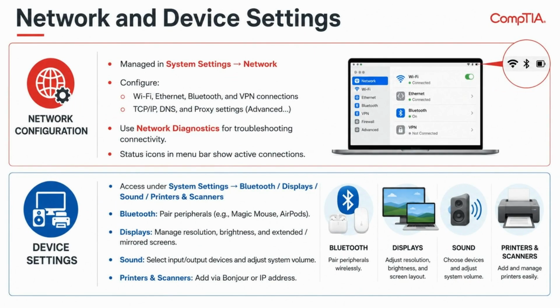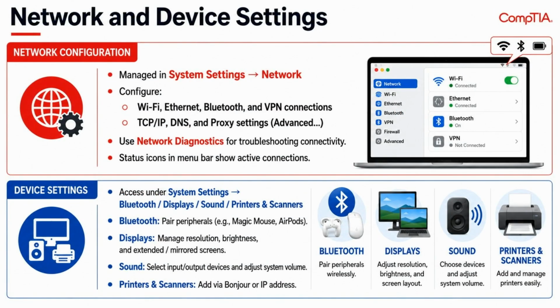Network configuration is managed in System Settings, Network, covering Wi-Fi, Ethernet, Bluetooth, and VPN connections, plus advanced TCP/IP, DNS, and proxy settings. Network Diagnostics helps troubleshoot connectivity, and status icons in the menu bar show active connections.